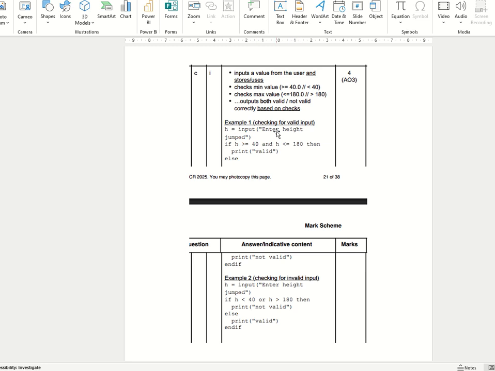H input height, enter height jumped. If H is greater than or equal to 40 and H is less than or equal to 180, then print valid, else. So it doesn't matter about data types. You don't get any marks for that, so don't worry about that. Okay, that's that one.